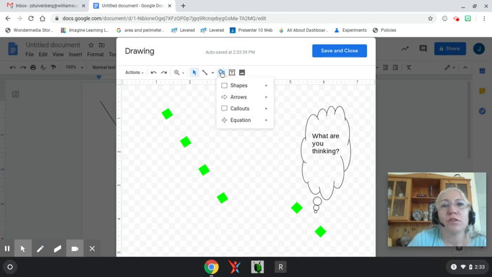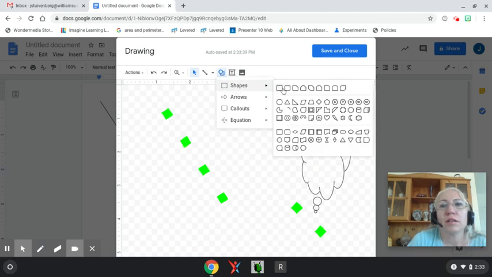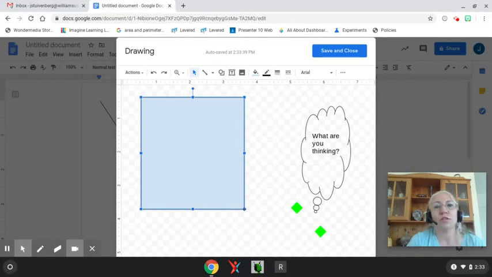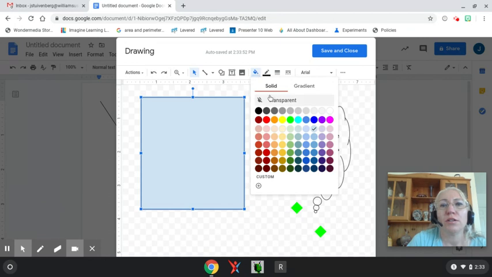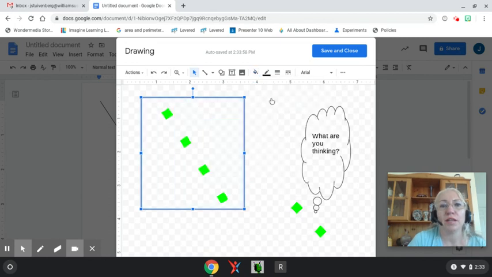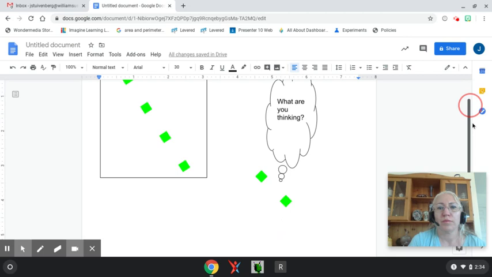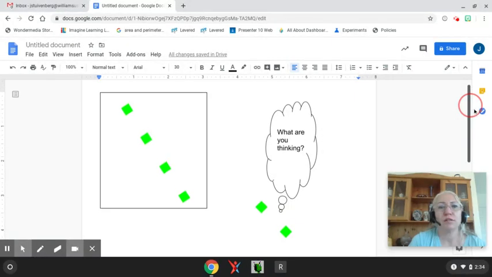I could also draw a rectangle over top of the dots that I already made. So again, you'll watch it fill so that you can't see the dots behind it. I could turn it to transparent, and now you can see the dots behind it. So when I click Save and Close, you will see that all of this is now in my Google document. So everything I drew, everything I created is right there.